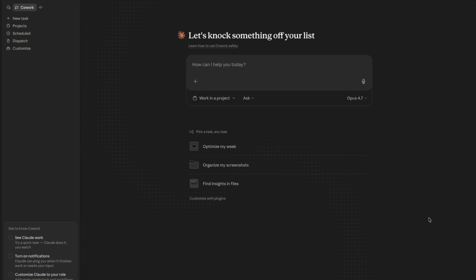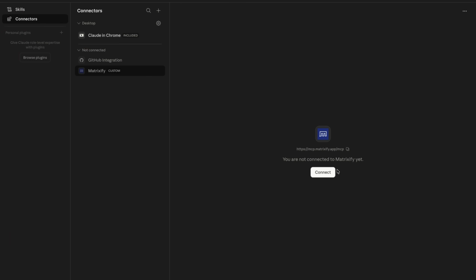This is a one-time setup step performed by the organization's owner. If the organization's owner has already added the Matrixify connector, as you can see here, you can then skip ahead in the video to the next step. If not, then keep on watching to see how you can add this connector.